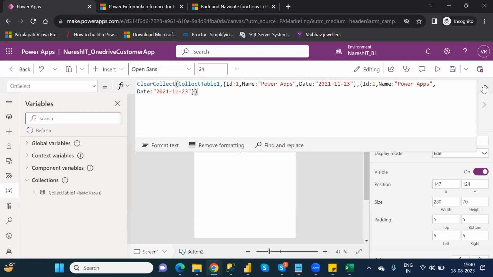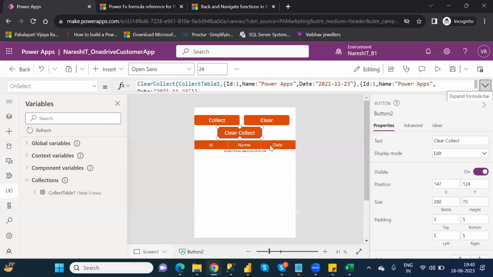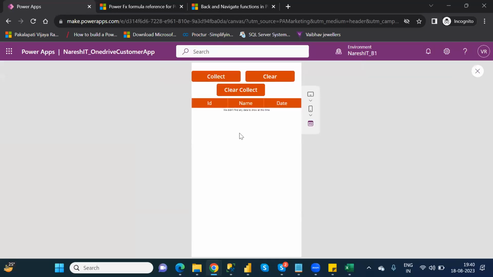See here. Done. Now I want to show this particular. I will run the application and see. When you click on clear collect, see here that related records it will show. If I click on it again, only those related records it will show, not the duplicate values.